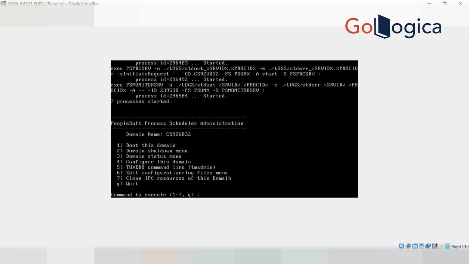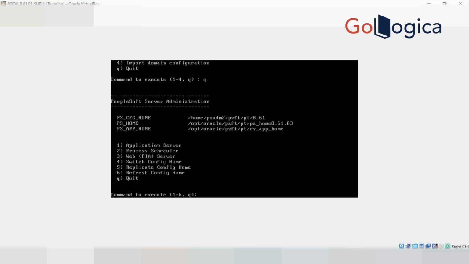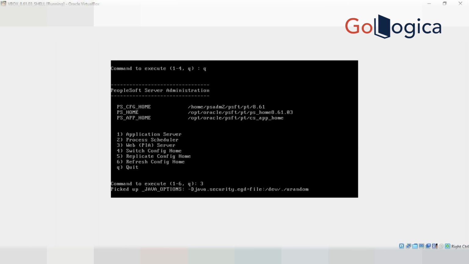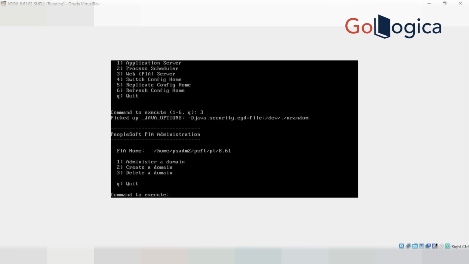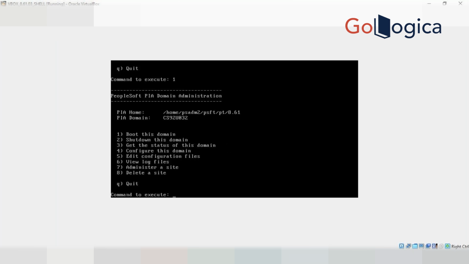I was checking data migration activities are happening. I'll let you know. So 7% started. So now go to the domain, let's bring up. You've booted it. So let's start the web server now, which we had brought down. Go back to the web server menu. Administer. First one. Boot.